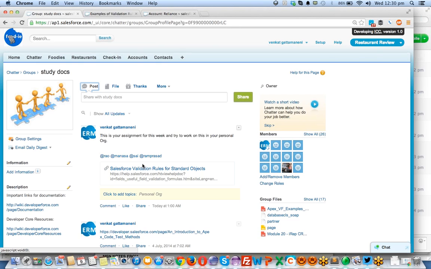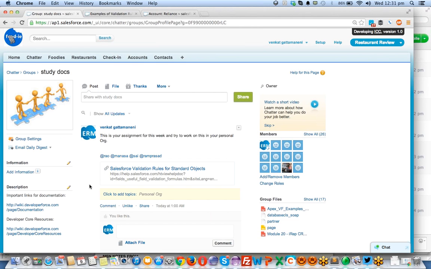So this is the documentation I just posted to you. I have mentioned you 4 people, which means you will get a notification on your mobile also. If you open the Salesforce One mobile application installed on your phone, you will get a notification saying, hey, Venkat has assigned some task to you. You can work on this, and you can even comment if you have questions.